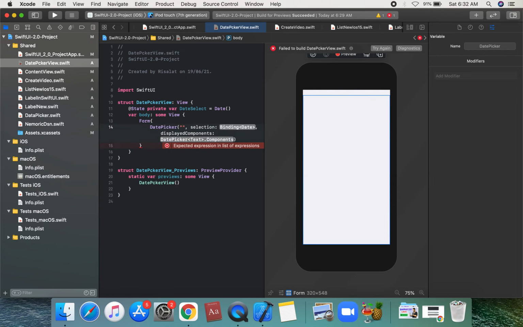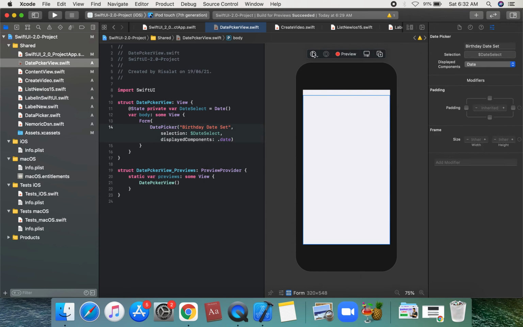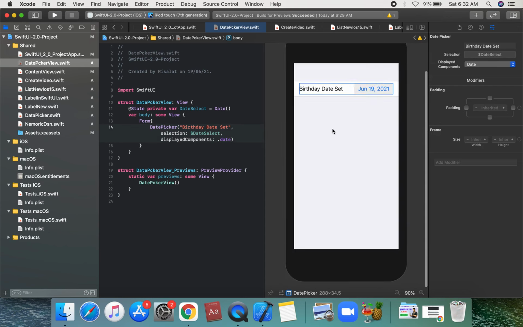So this is, suppose, the birthday date set. We can bind our state property, date select, on this. This is bound to the state property and displays the component's current date. This is created on this form. We can use this form.